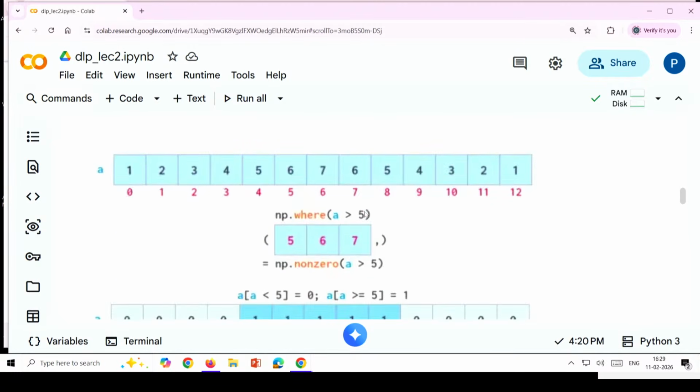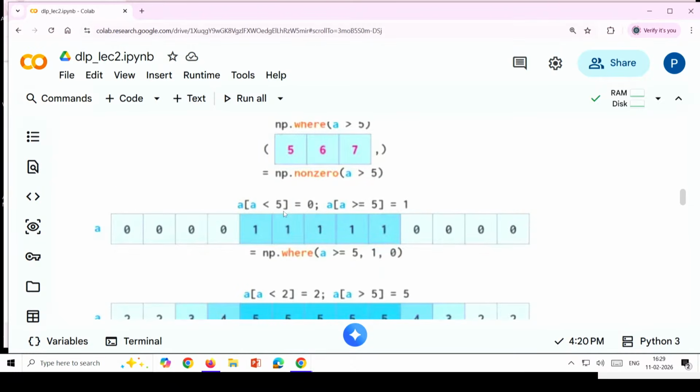Similarly, there is a function called np.where. So np.where(a > 5): what it does is it returns us the indexes of our a where a is greater than 5. Like for these 6, 7, and 6, the values are greater than 5, so it returns the indexes corresponding to these. It says that at index numbers 5, 6, and 7, the values are greater than 5. Like this you can write for assignment also, like a < 5 = 0.